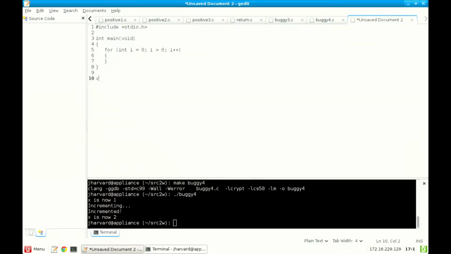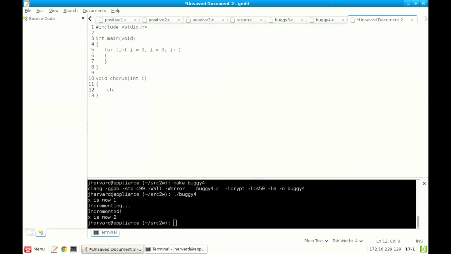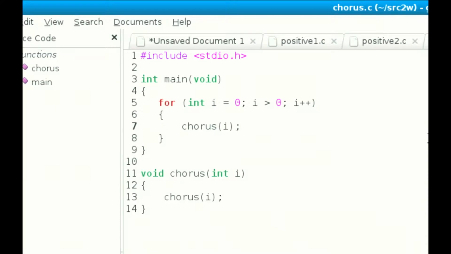Let's have a function here, void chorus, and we'll say int i. And then I'm going to say printf. Oh, let's make this more interesting. Let's actually not print anything at all. Let's just do this: chorus of i. All right, so this is buggy because why? I'm making this up as I go because the program doesn't actually do anything of interest. But that's not the goal. The goal is to write a program whose main function does what, apparently?